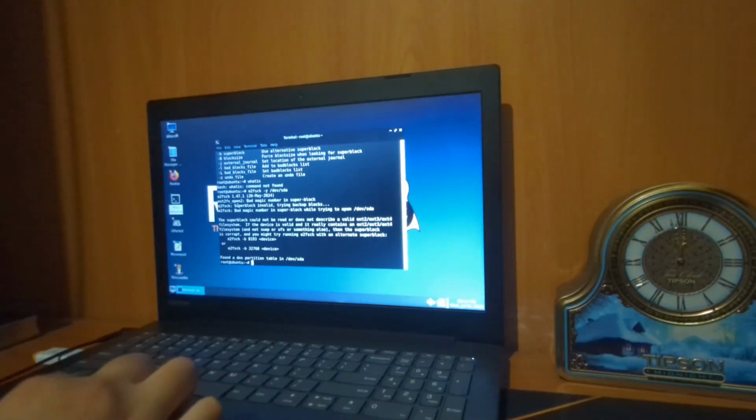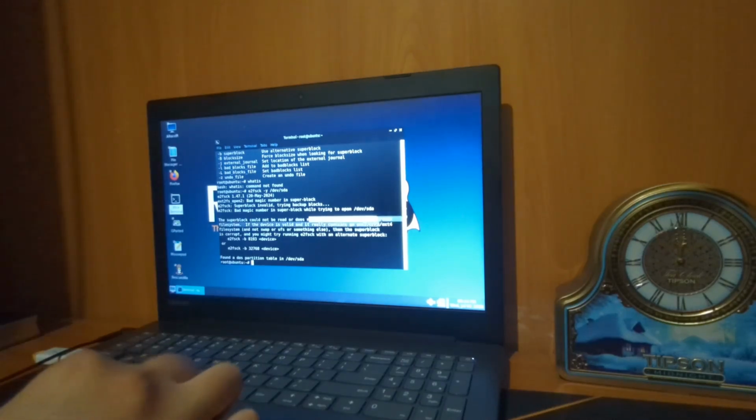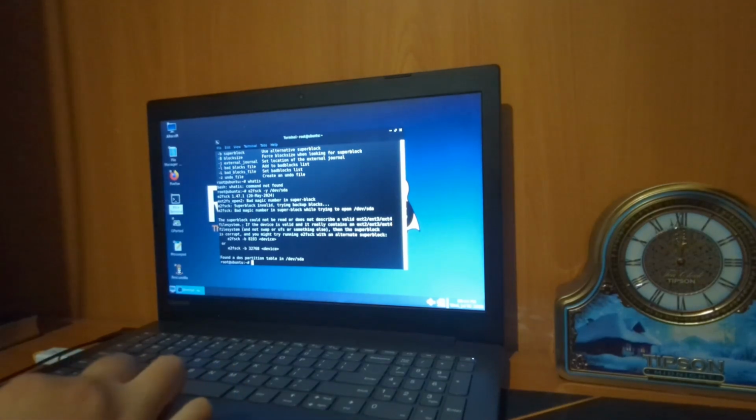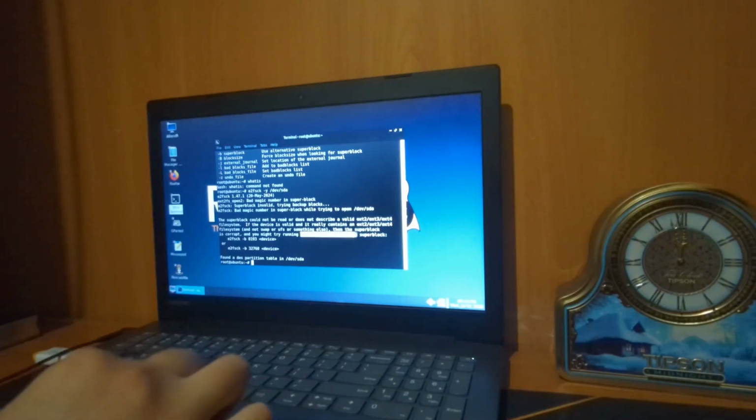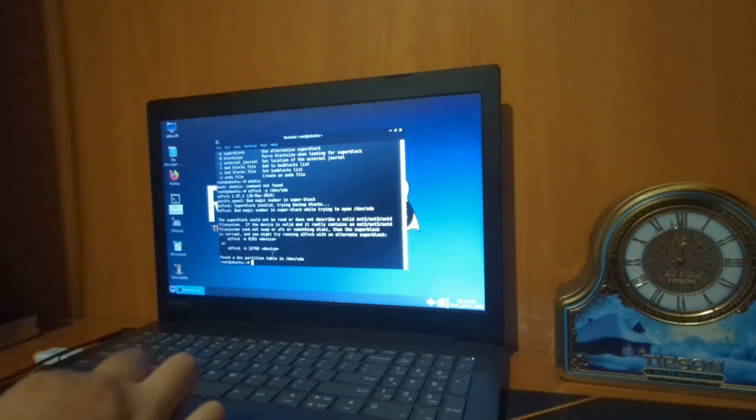So let's see what it says. Super block invalid. Trying backup blocks. Bad magic number while trying to open. Okay, super block cannot be read or does not describe a valid ext2/ext4 file system. If the device is valid and really contains one, then the super block is corrupted. Try running with an alternate super block. So it's basically saying if it doesn't really contain an ext2, ext3, ext4 file system, and not swap or UFS or something else.